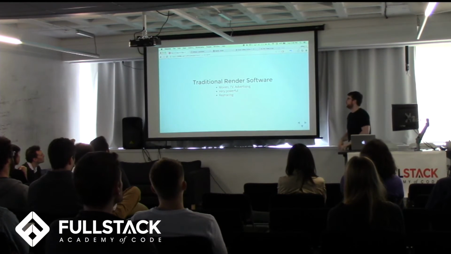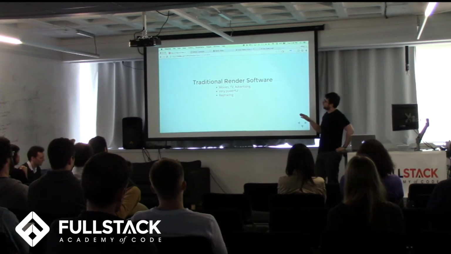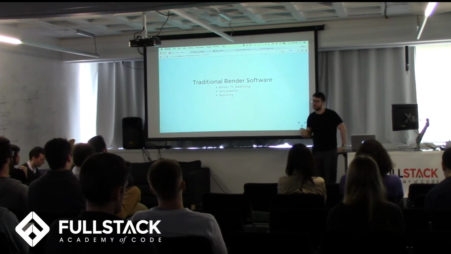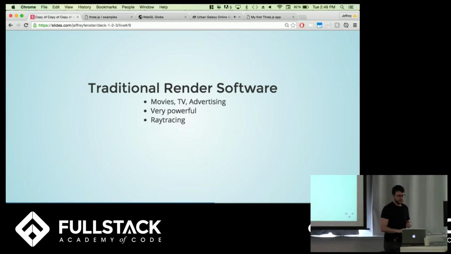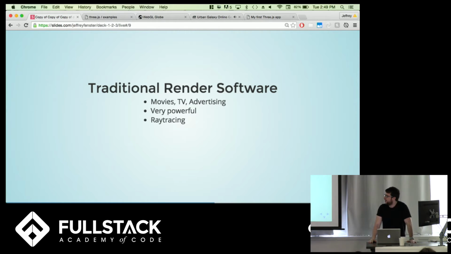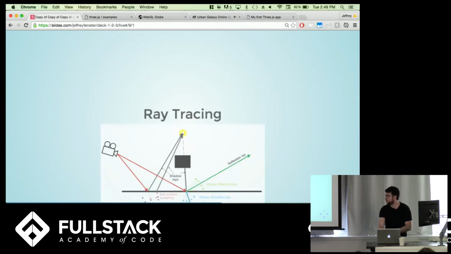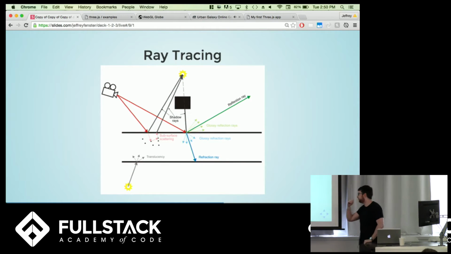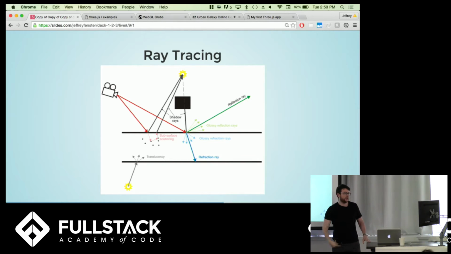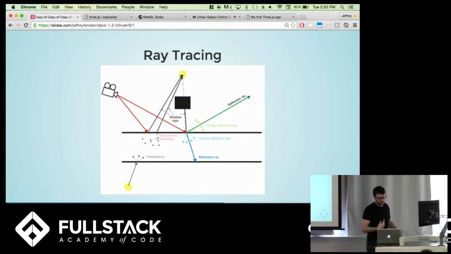So I want to talk for just a second about traditional render software. Before I came to Fullstack, I worked as a 3D artist for a number of years. And the software used for film and television is much different than what's running in your browser, right? It uses a method called ray tracing, which is extremely powerful. Basically what's happening is you have a camera object, and your camera is shooting rays out into your scene, collecting data and passing it back to the screen. And it's running calculations for every single pixel in your image.